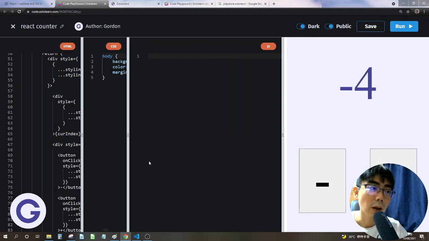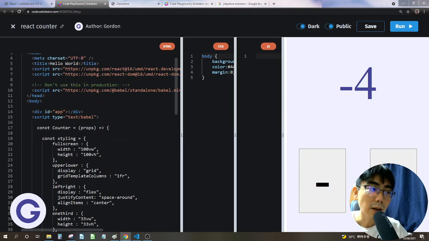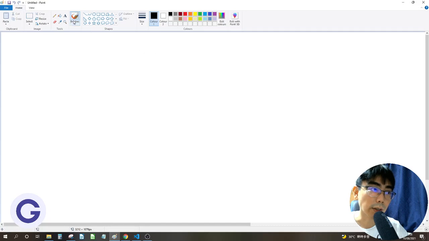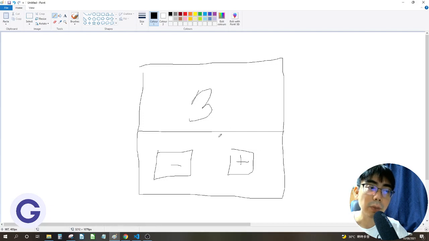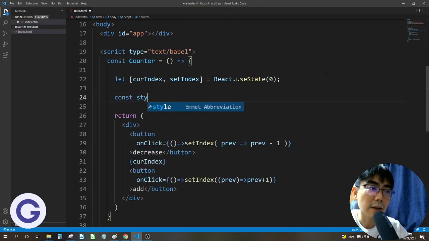So I will use the JSX syntax to add the styling to it. So here, let's do this part. Let's try to design it first. First of all, we have a screen, and I want to divide it into 2 parts. Here, this is the number, for example, and here I want to have 2 buttons. This one is add, and this one is minus. So let's do this.